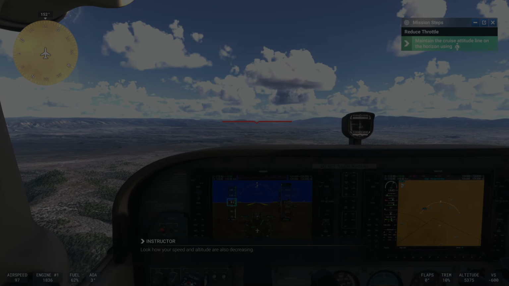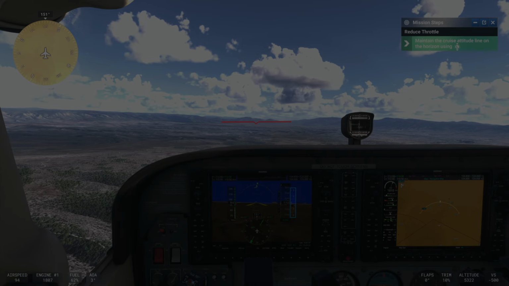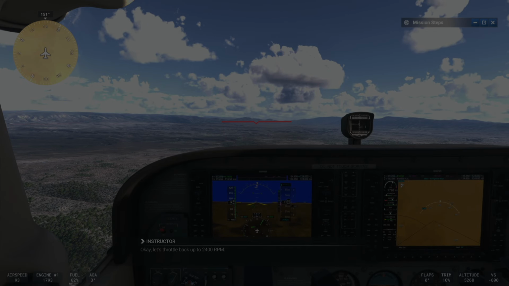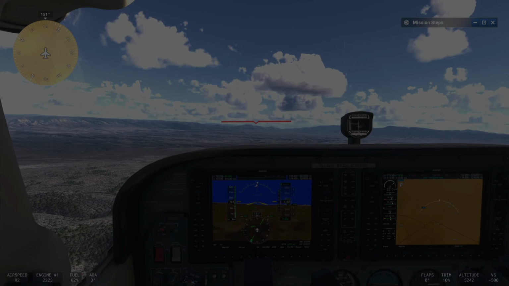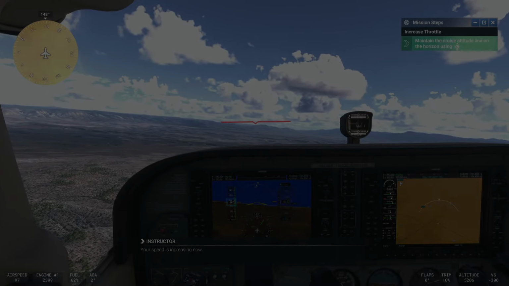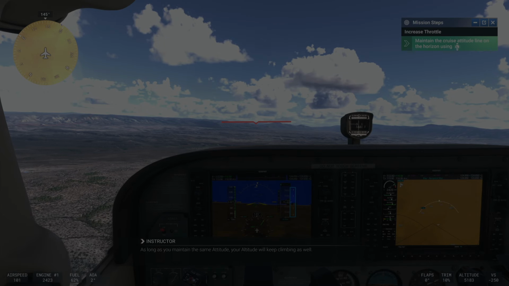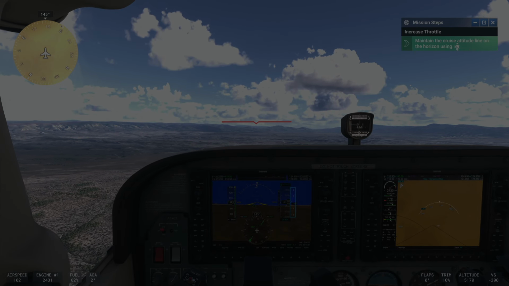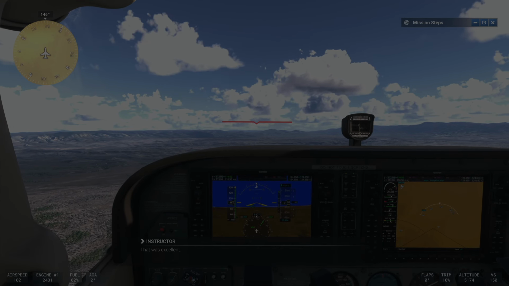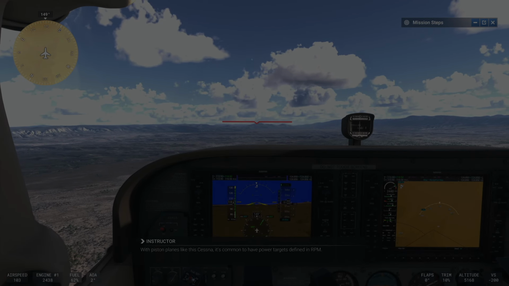Look how your speed and altitude are also decreasing. That's good. Okay, let's throttle back up to 2,400 revolutions per minute. Your speed is increasing now. As long as you maintain the same attitude, your altitude will keep climbing as well. Nice. That was excellent. With piston planes like this Cessna, it's common to have power targets defined in RPM.